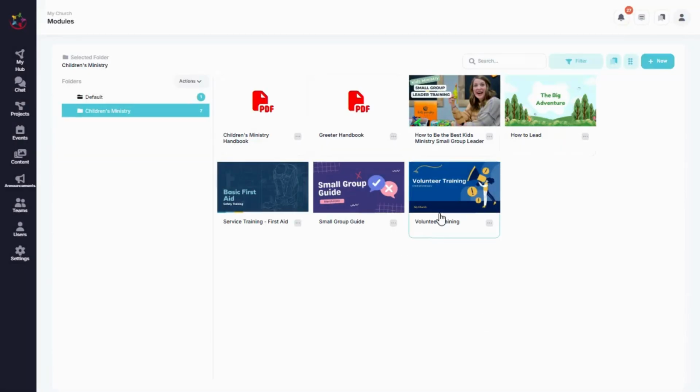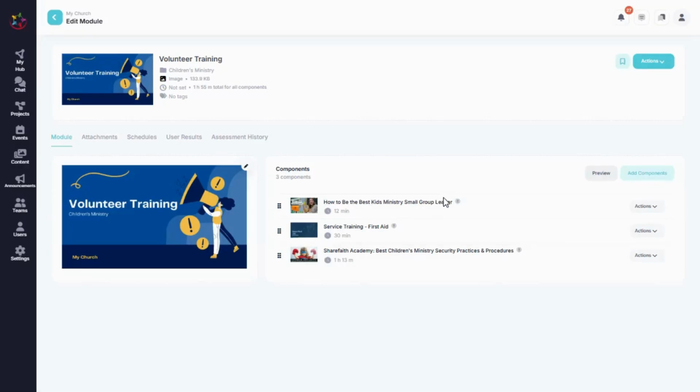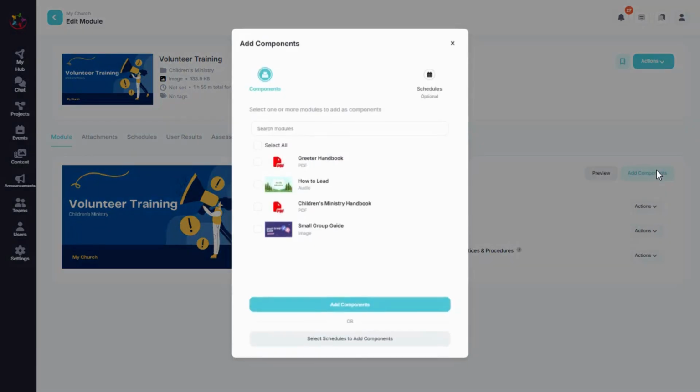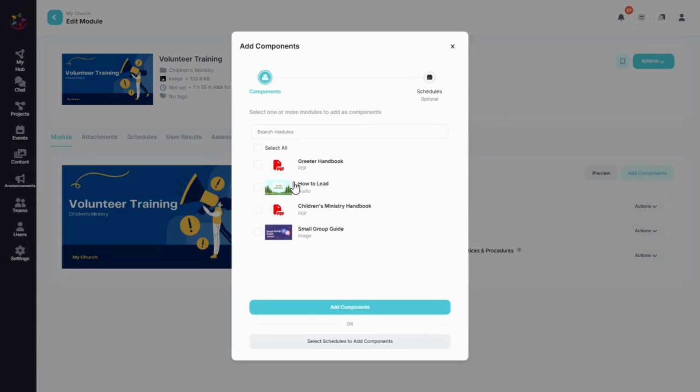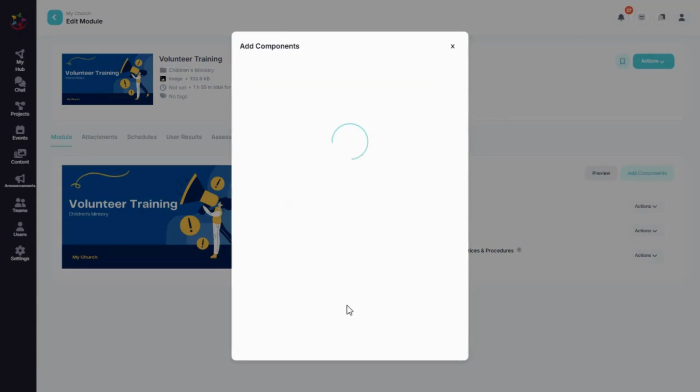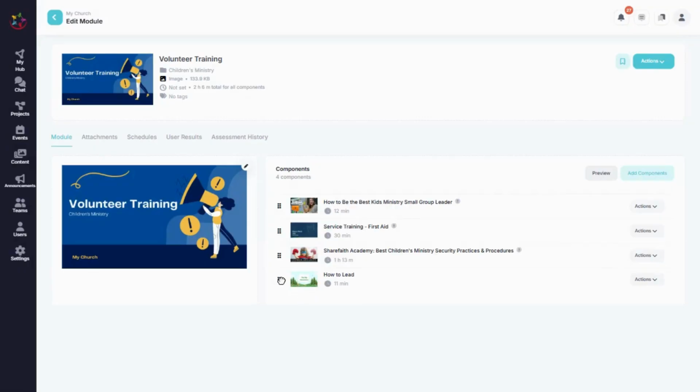We want to add this module as a component of our volunteer training module before scheduling the volunteer training for our teams. Add the new module as a component. Let's make it the second module in the list. Now that our module is ready, let's share it with our teams.